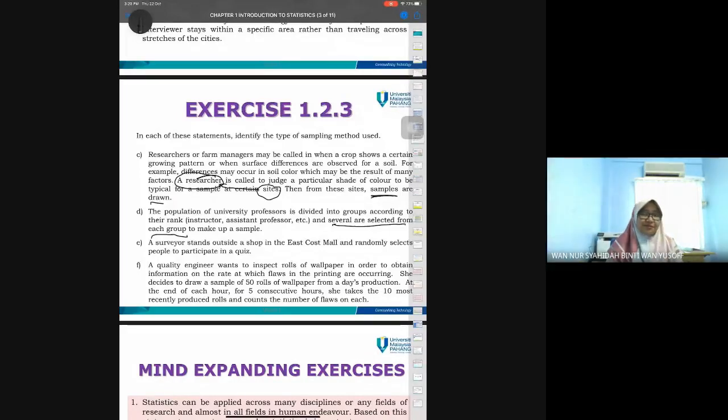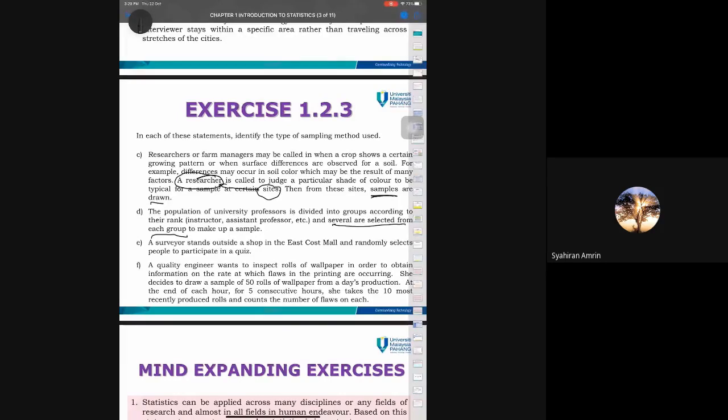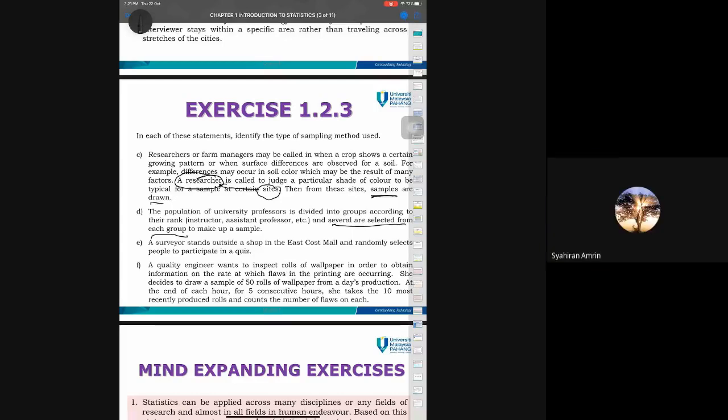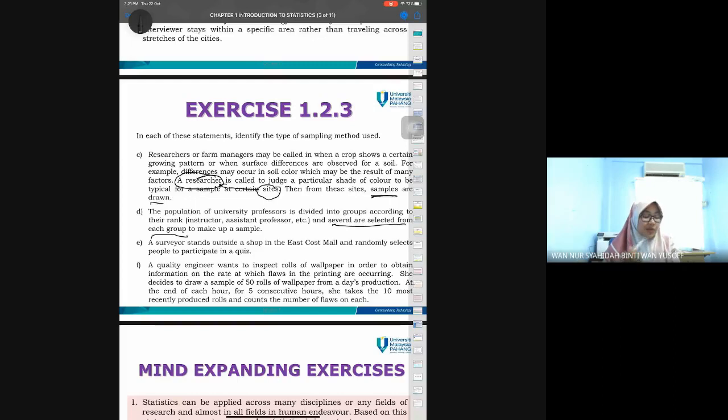Okay, E. Convenient sampling. As I mentioned just now, for random we need to have a list of the potential respondents. But here you just stay at one place. A surveyor stands outside a shop in the ECM and randomly selects people to participate in a quiz. So he or she just chooses anyone who is there to be the sample. Anyone in ECM can be the sample, so convenient sampling.